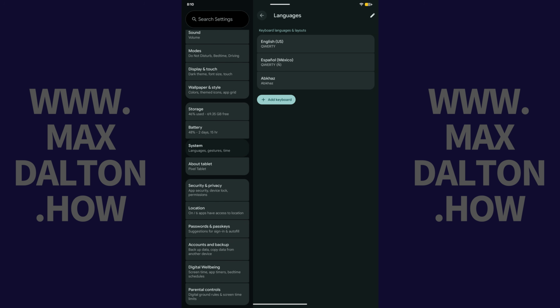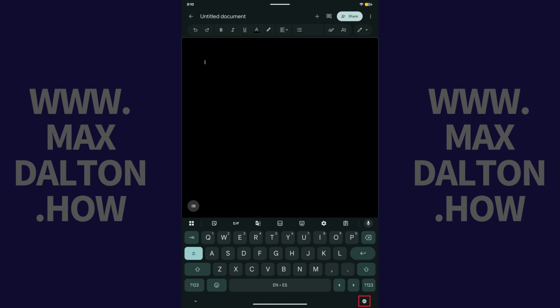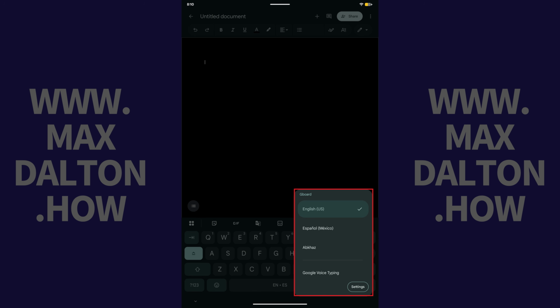Once the language is added to your keyboard, switching between languages while typing is simple. On most Android devices, you can tap the globe icon next to the spacebar or tap and hold the spacebar itself to bring up the language picker and select your desired language.